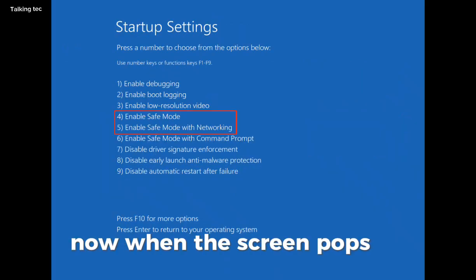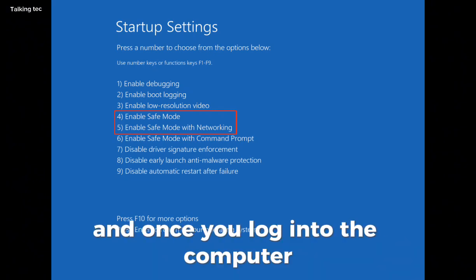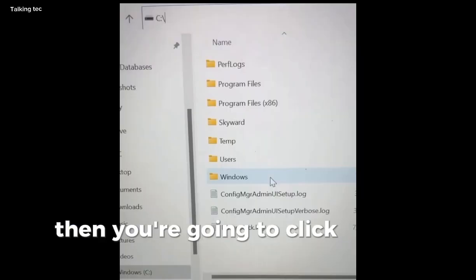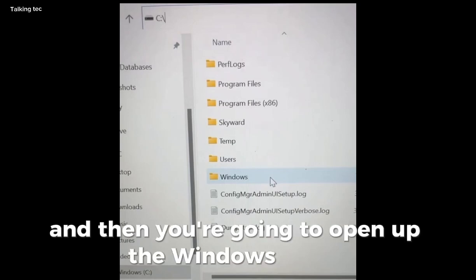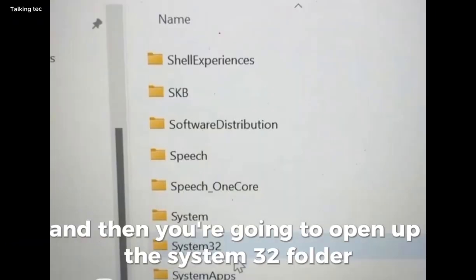Now when this screen pops up, you want to hit the 4 number. And once you log into the computer, you're going to open up a Windows Explorer. Then you're going to click on the drive that your operating system's on. Mine's on the C drive. And then you're going to open up the Windows folder. And then you're going to open up the System32 folder.